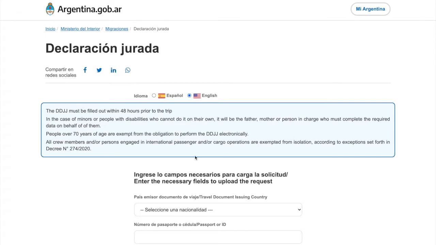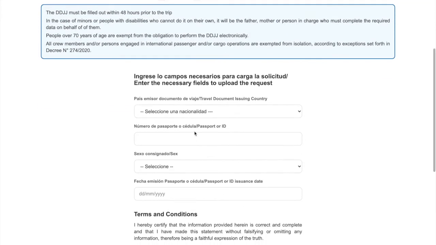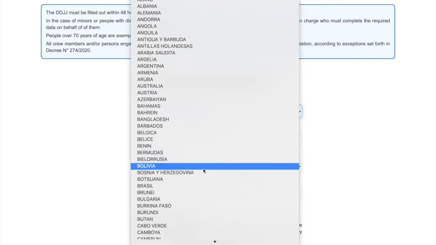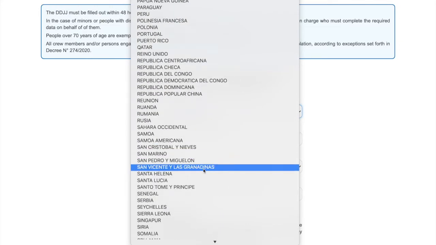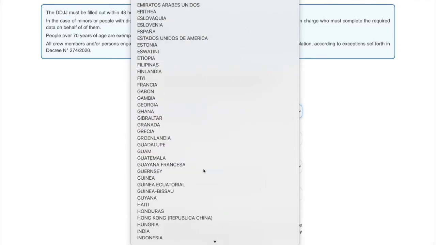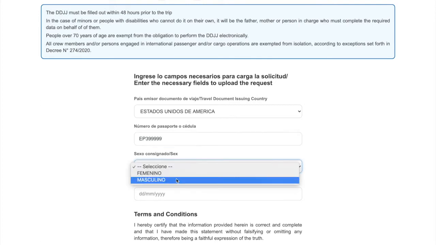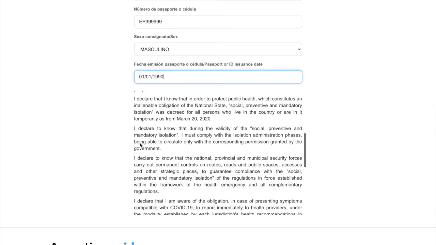The form is available in Spanish and English. However, the form is partially translated in English. I will show you some examples. You have the question, what is the issuing country of your passport? The selection menu is not translated in English. For example, if you're looking for United States of America, you will not find it. This is still in Spanish. Look for Estados Unidos. Fill in your passport number, your gender, and issuing date of your passport. Read the terms and conditions and accept below.